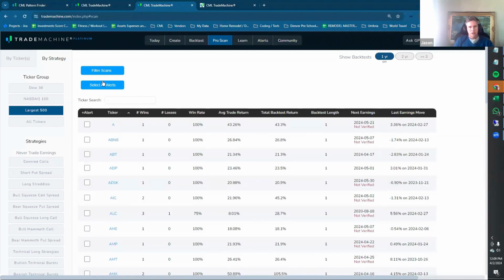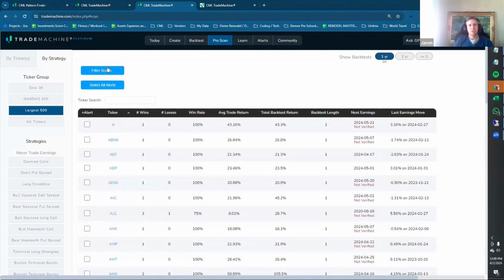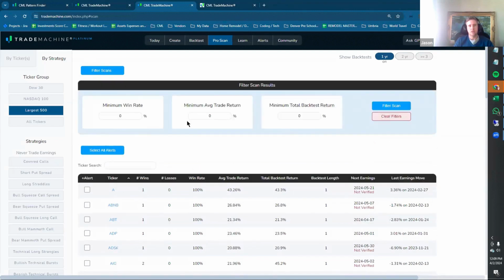Now, a couple more things I want to talk about. You can also filter these scans. So if you click the filter, you can say, no matter what I'm looking at, I never want to see a win rate lower than 70%. I want something that tends to win at a high percentage. You can say I want the average trade return to be 10 or 20%, and that I want the total backtest return to be, you can pick any number you want.